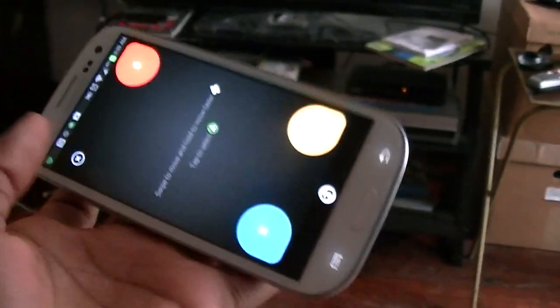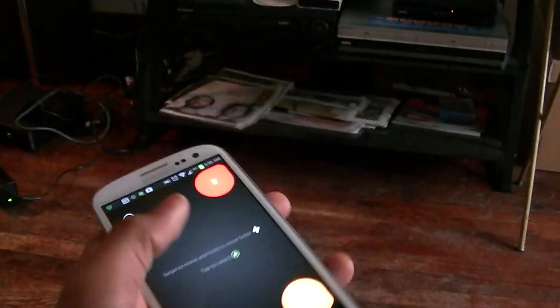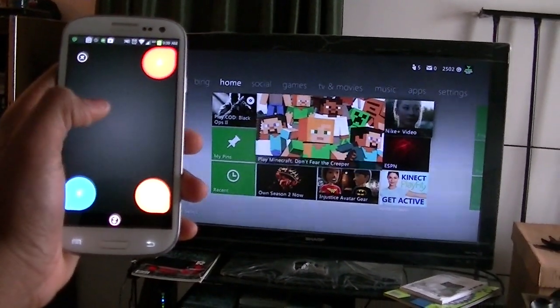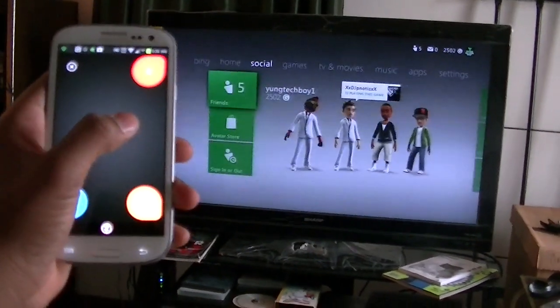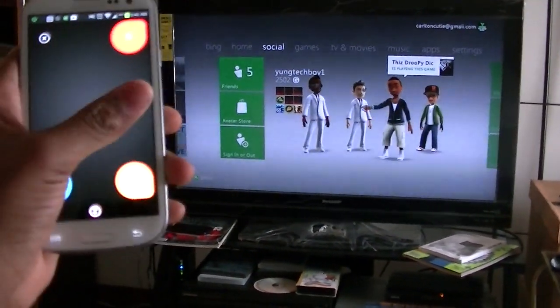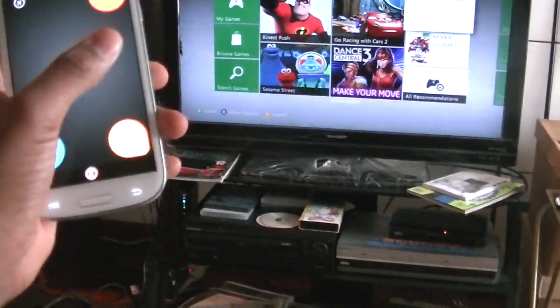So I'm going to go to remote real quick. And this is the Xbox 360 app remote. So from here, I could do everything. To go left and right, you just swipe. There's no special effects. You can get this on, I think, only the newer Android phones. I'm not sure.